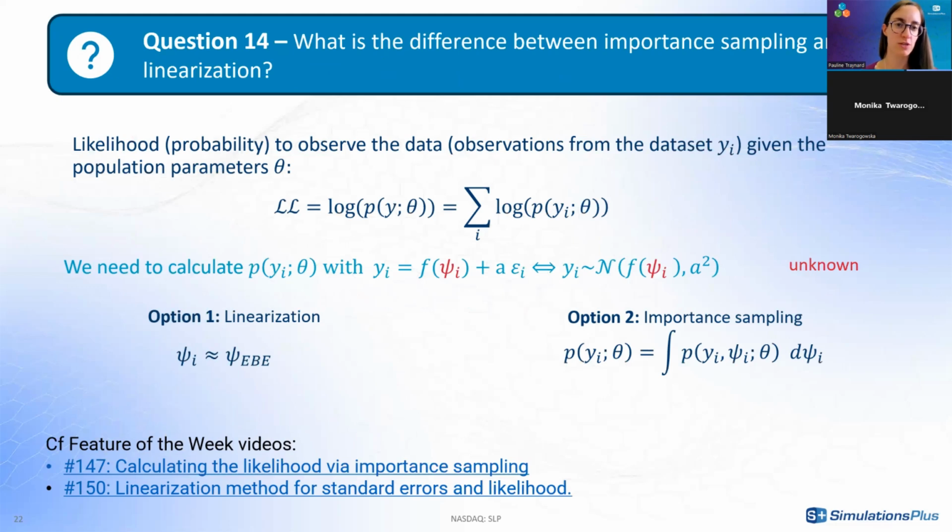All right, next question, still on the log likelihood: what is the difference between importance sampling and linearization? These two methods are the two methods that are available in Monolix to calculate the log likelihood and the information criteria, such as the AIC, the BIC and the corrected BIC. The difference between these two methods is a matter of precision and computational efficiency. Indeed, the log likelihood is the probability of predicting the observed data y given the population estimate theta.